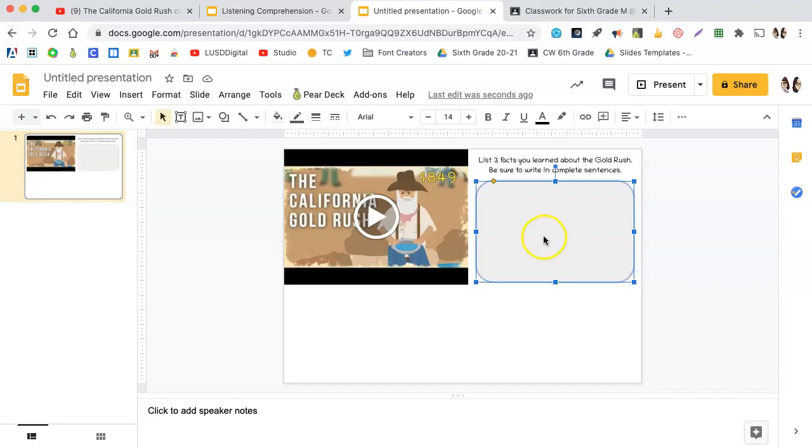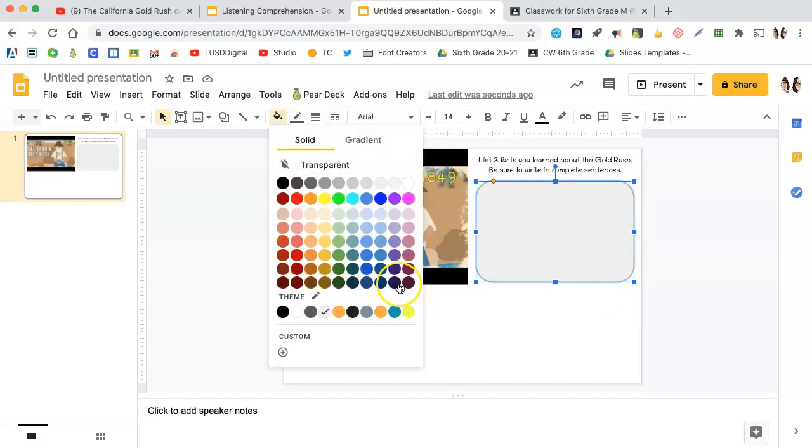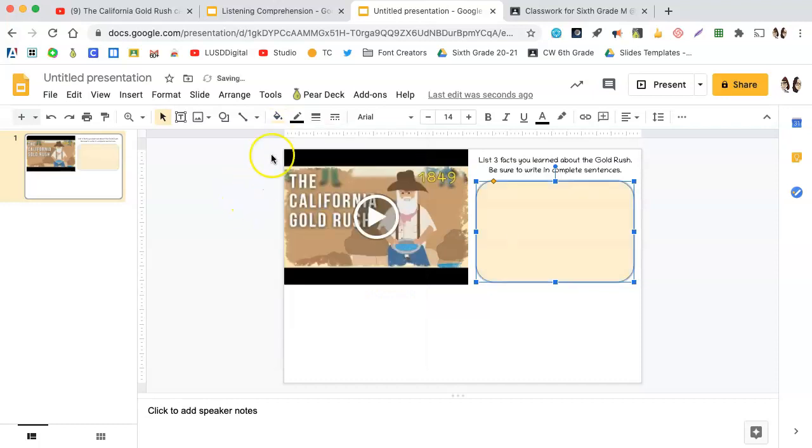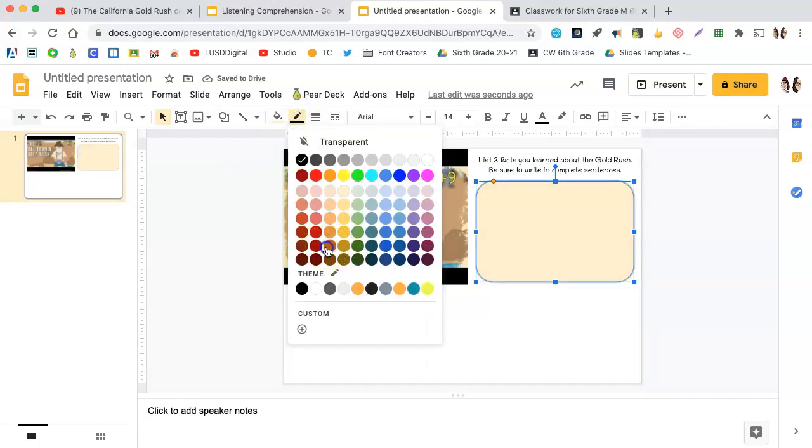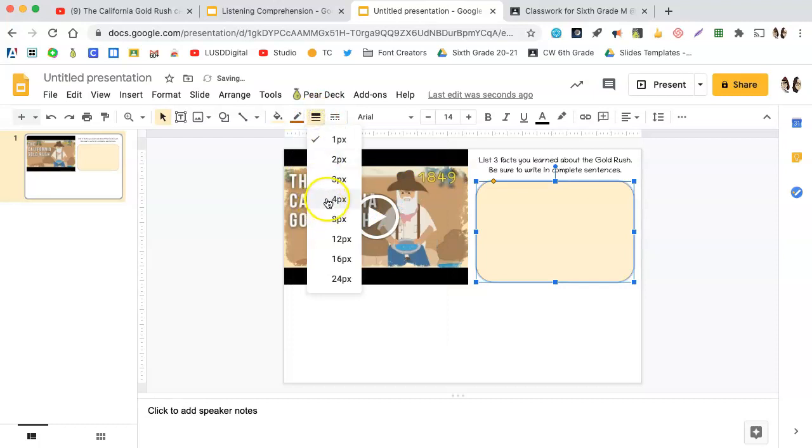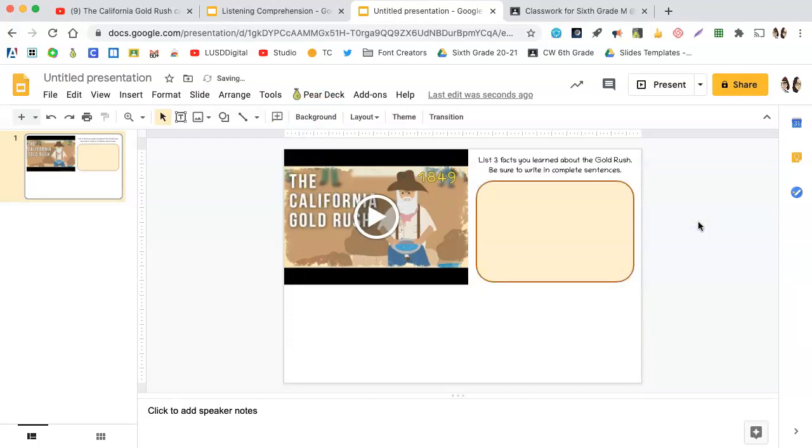To change the color of my text box, once its perimeter is selected, I can go to the fill color and choose a different color. I'm going to go with a light yellow. I can also change the border color as well as the border weight. You can see that it stands out a little better for my students.